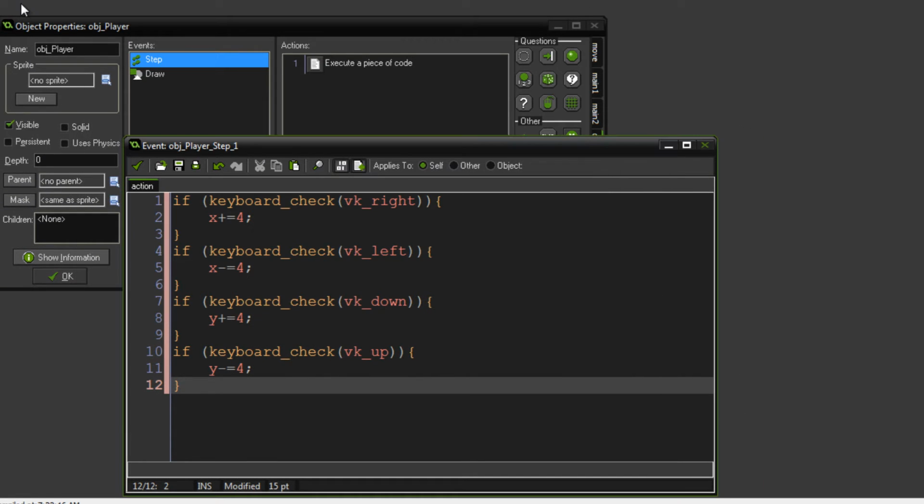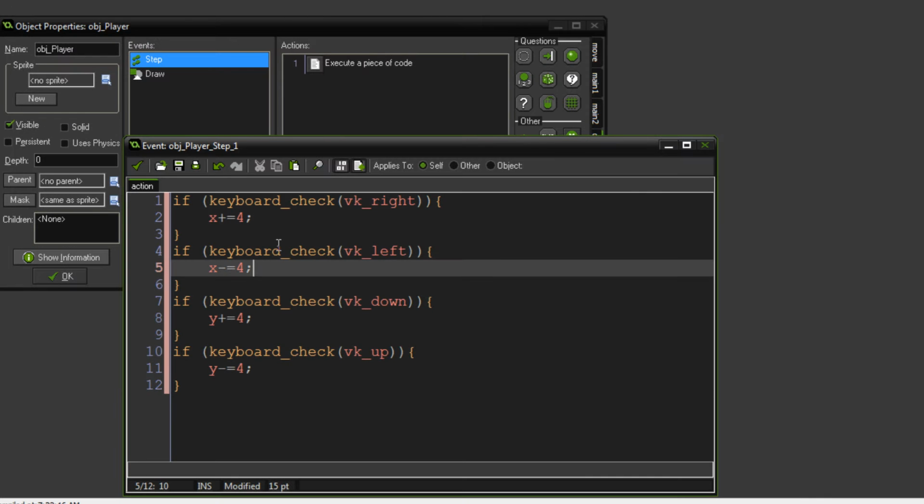So I'll save that and run it. The object is already in the room. And there you go, I can move around. It's pretty slow, but that doesn't matter for this example. If you want to make it faster, you just increase these values here.